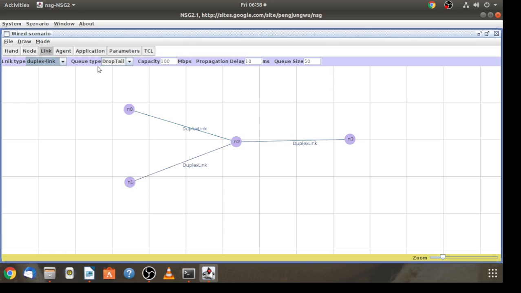Here the drop tail and the capacity is 100 Mbps, propagation delay 10 milliseconds, and the queue size is 50. I am not changing anything, default what is coming, same thing. Next, here I want to select my agent. My agent is TCP. From which node to which node I want to transfer the data, I need to select using a certain agent.